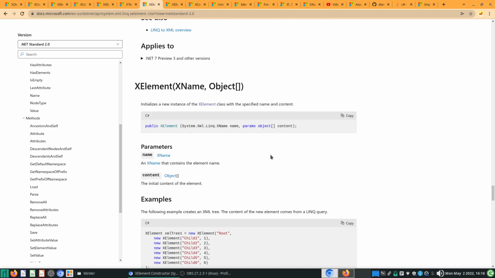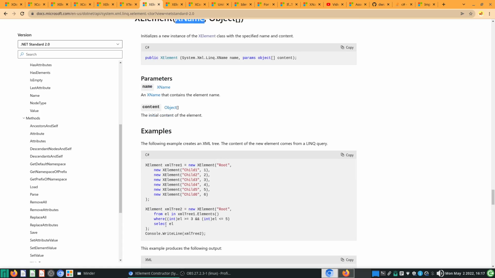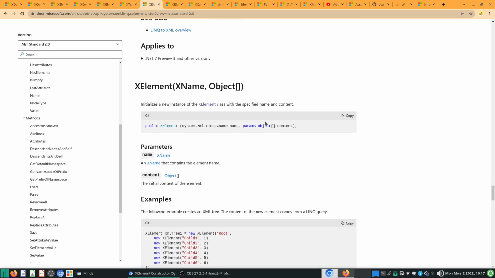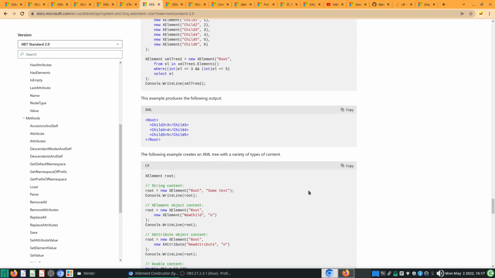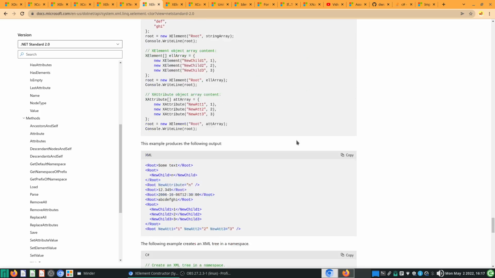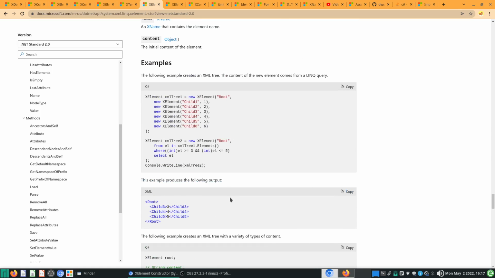Okay, so this is the thing that you put in. The name of the XElement is this thing called XName, which is this thing right here. And then the next thing you put in is the content, which is an object. An object is basically anything. It could be a string, it could be an integer, could be whatever you want it to be.